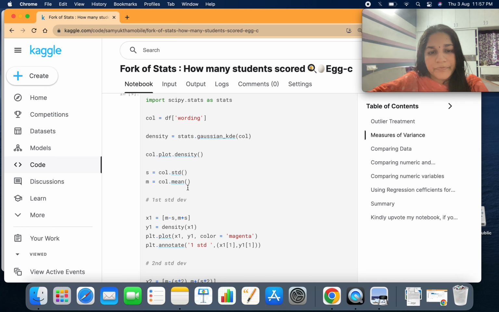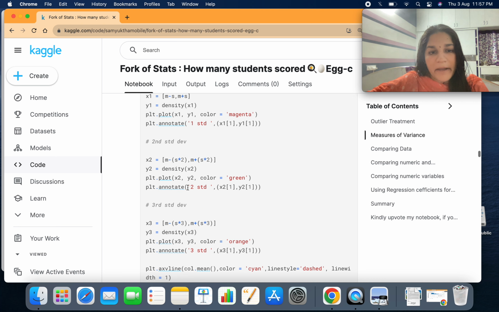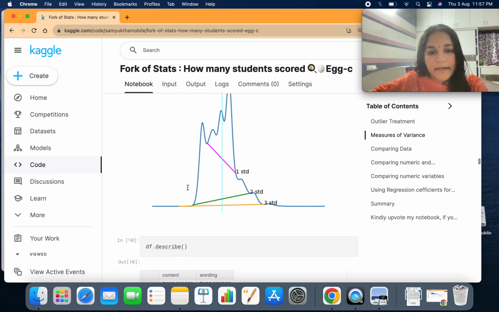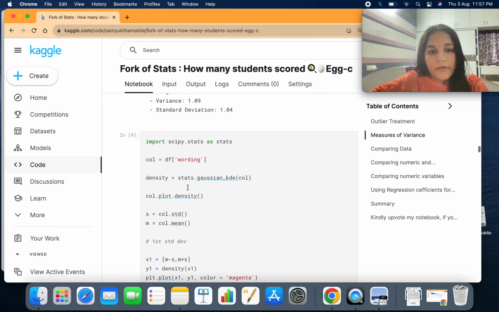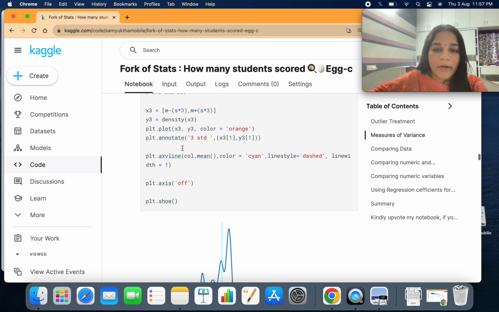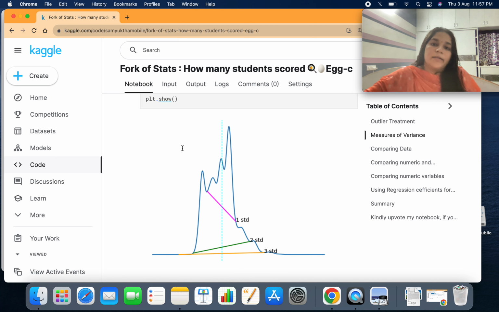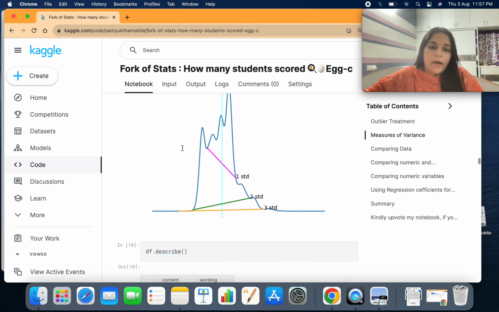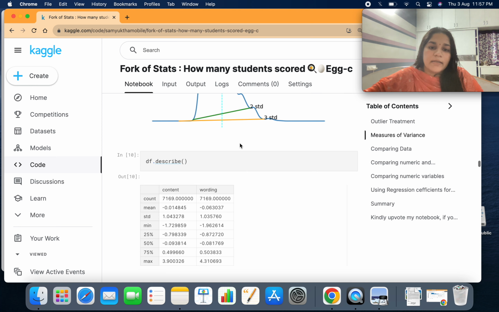I'm actually plotting the first, second and third standard deviation for one of the columns, that is the wording score. You can also take content score here, but I was more interested in the wording score. Wording score and content score prediction is the goal of this competition, so I wanted to see how the data correlation is there.